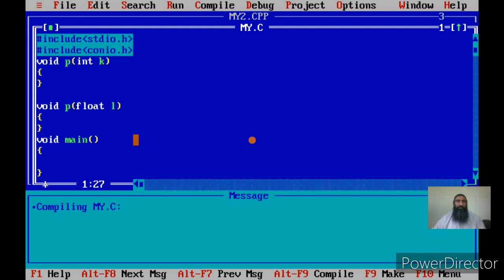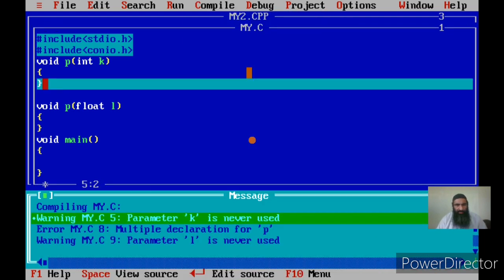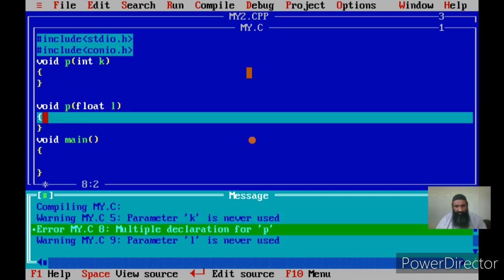Let me first compile my.c. Since it is in front, this file is active. Once I compile this file, you see what happens. The compiler reports an error. What is the error? See the error here: multiple declarations of P. Since P has been declared twice, that is, I have defined the same function twice, C does not allow it.